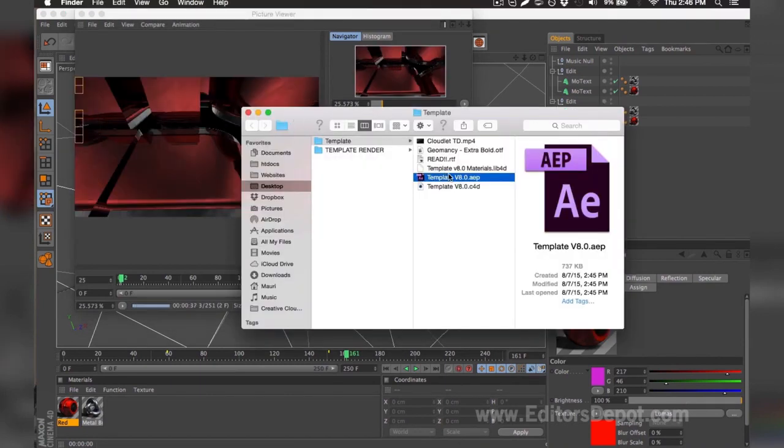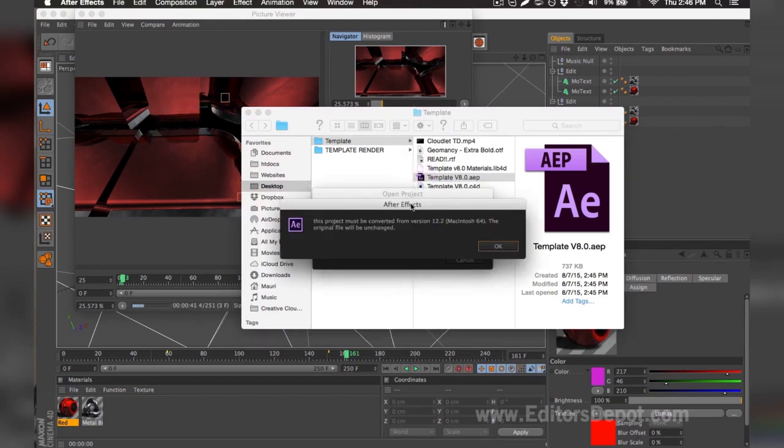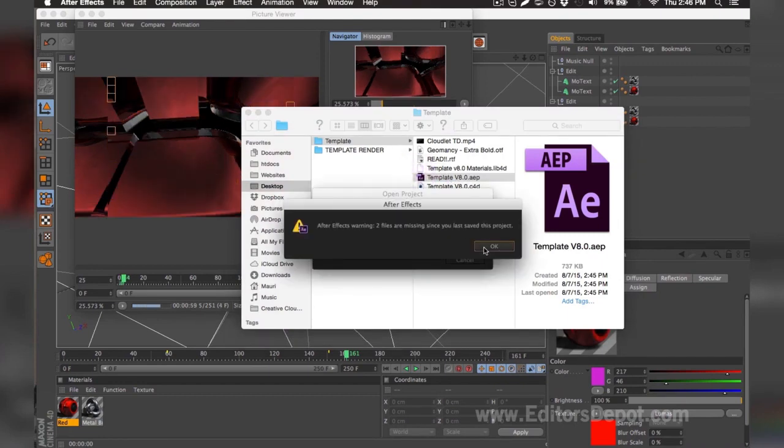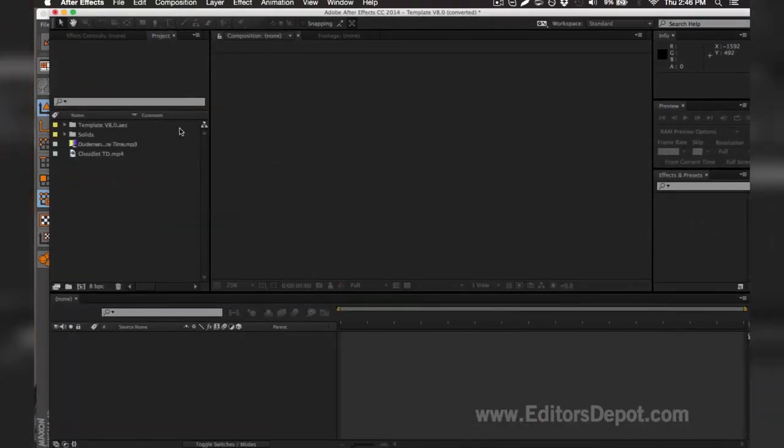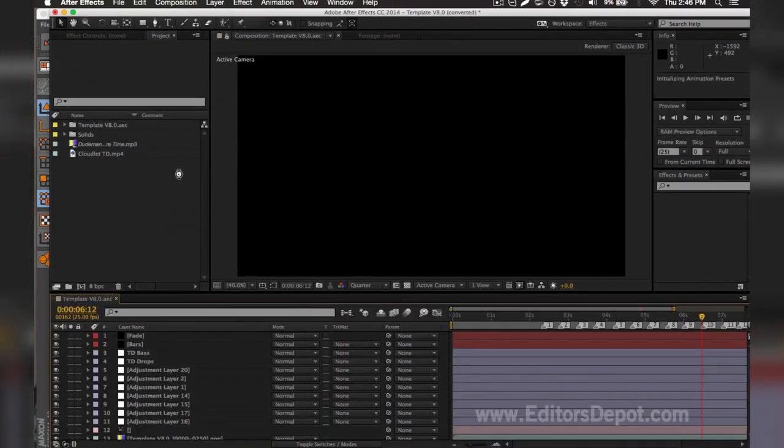While it finishes rendering, I'm going to go ahead and open up my Adobe After Effects file and get started with that for you guys. As you can see, it says that there's two files missing, so I'm going to go ahead and find them on my computer. I'm going to wait for it to load, and as you can see, it says here that the audio is missing.